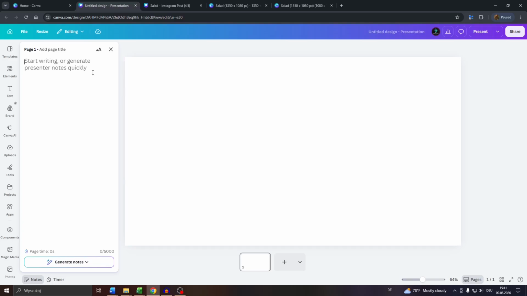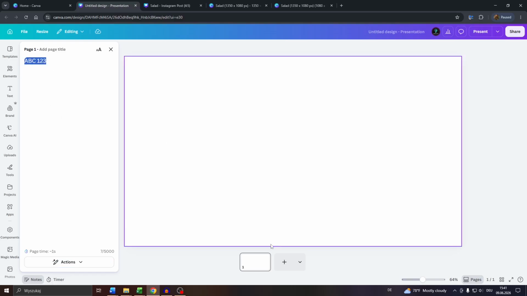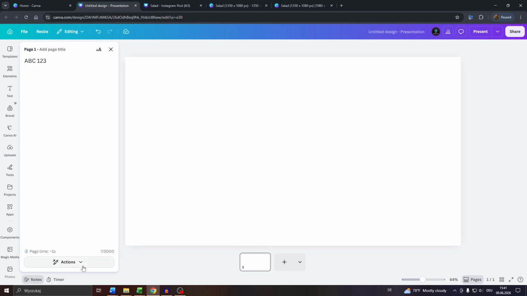So, I don't know, let me type in, for example, ABC123, and that would be the presenter note for this slide here. You can click into this drop-down menu below and, for example, ask Canva to continue these notes, to decrease their length, to rewrite them for you. That's how it works. So let me delete this.